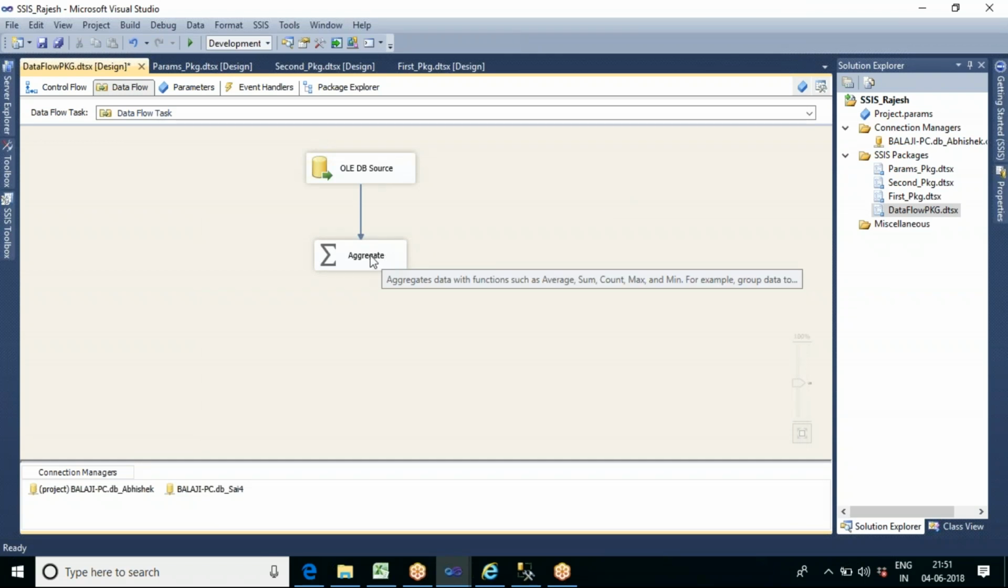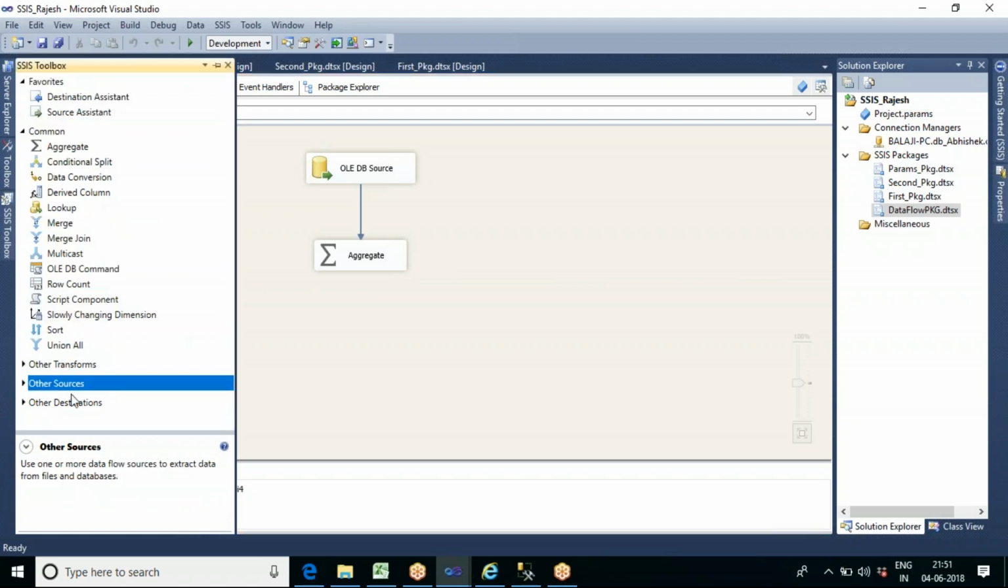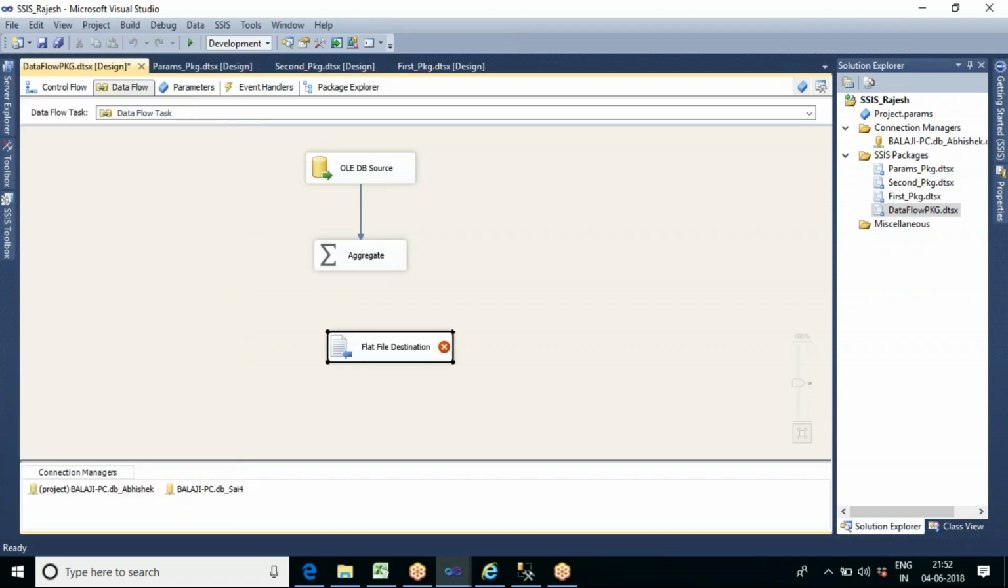After applying the aggregate function, do you want to put it into any other output? Yes, I want to push the data into one of the destinations. So let us take any one of the destinations. Let me take the flat file destination. I want to put the output in a text file or CSV file, so I want to push the output into the flat file destination.